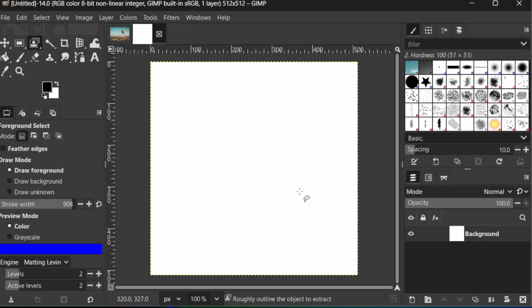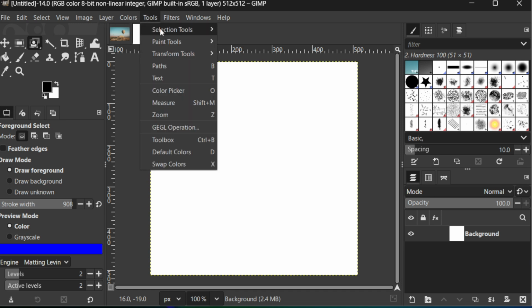After typing in these dimensions, go ahead and hit OK, and you'll see your new blank canvas displayed prominently on the screen. Think of this as your blank slate, ready to be transformed with creativity.